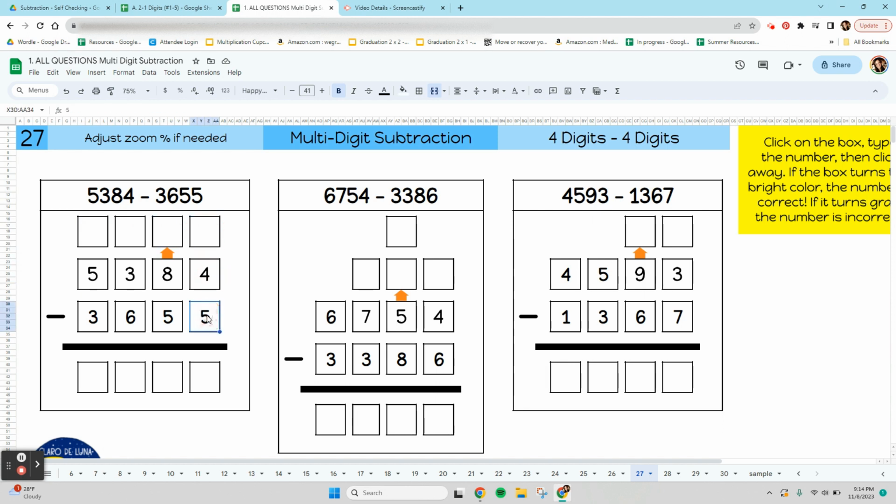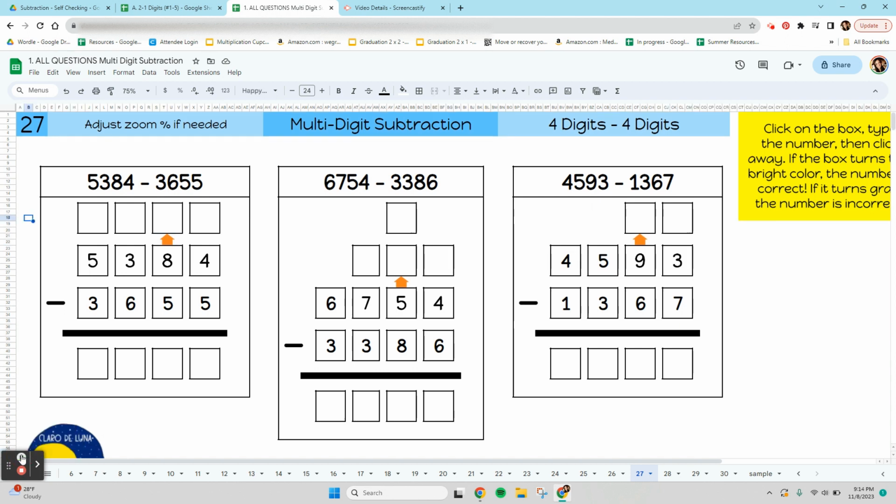So first of all, 4 minus 5. We cannot do 4 minus 5, so we need to borrow from the 8. And that's why there's an arrow there, actually. It's just going to help remind you what to do. So if we take 1 from the 8, it turns into a 7. So that's the first thing I'm going to put in, 7.